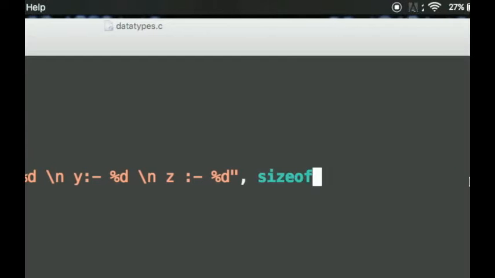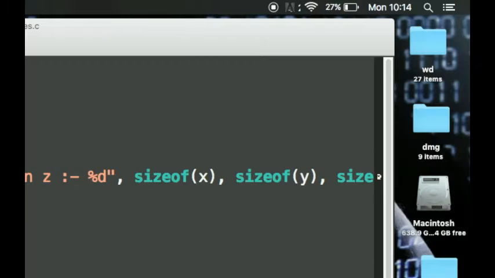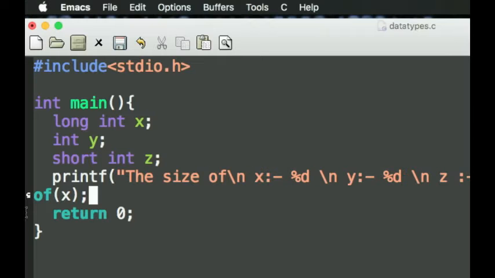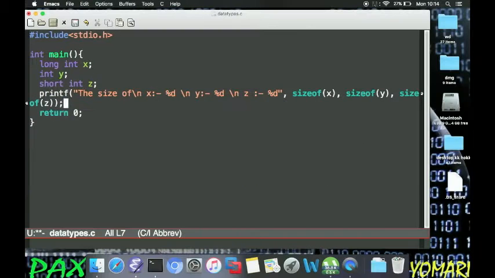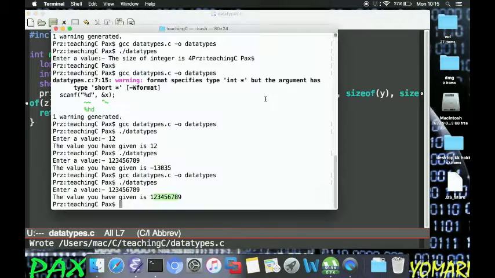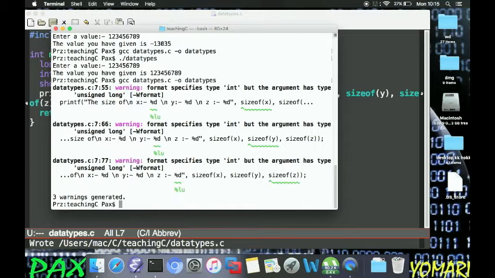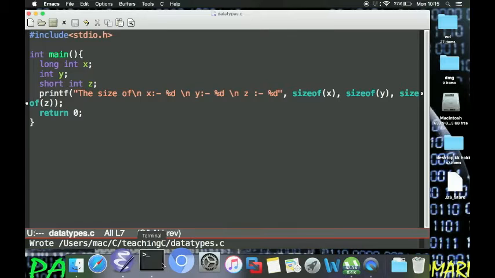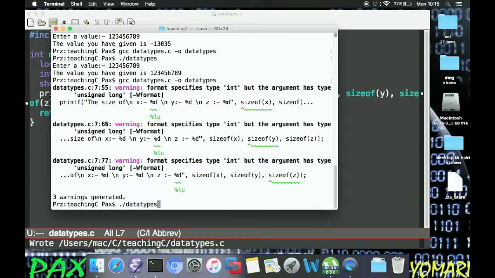Let's see how many bytes each of them is. First sizeof x, then sizeof y, then sizeof z. You can see it is down below here, sizeof z. Now let us execute this program. Save it, and go to the GCC compiler. It gives a warning, but it will run properly, don't worry. See, it's just a warning, you can use it.